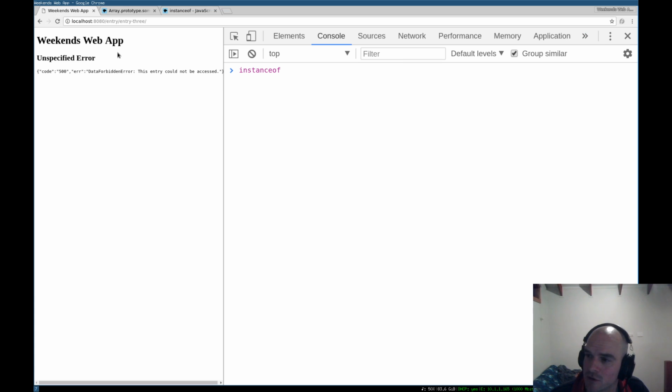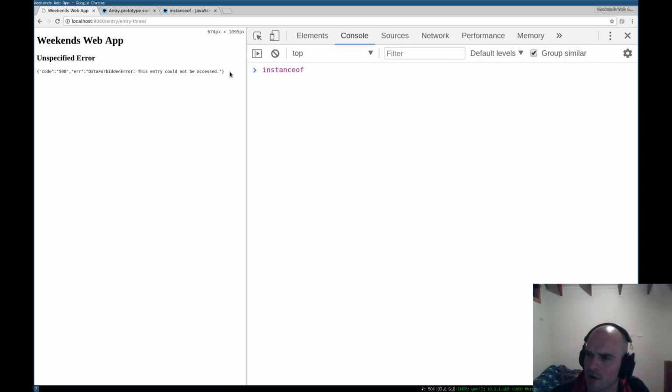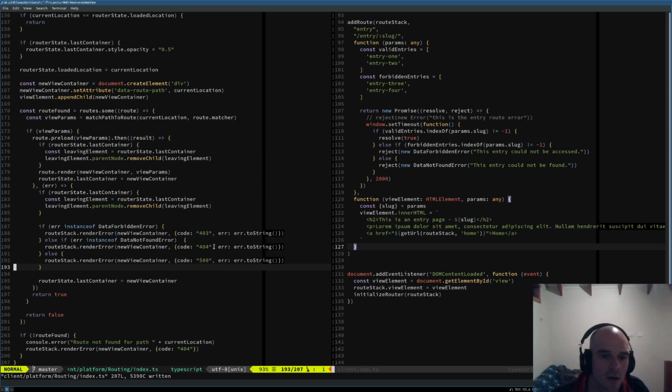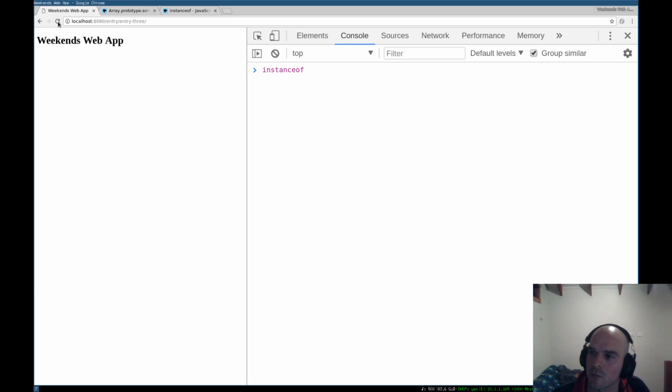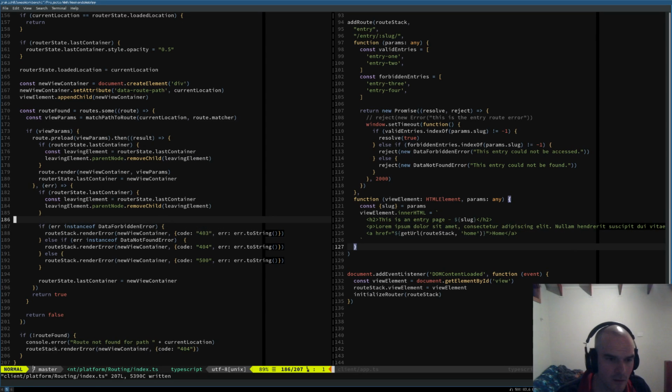So here we should get ourselves a data not found, yep, so here we go. Data forbidden error. This entry could not be accessed. But it's still, for some reason, in. It failed the instanceof check. So we'll have to figure out why that is. This entry could not be accessed.